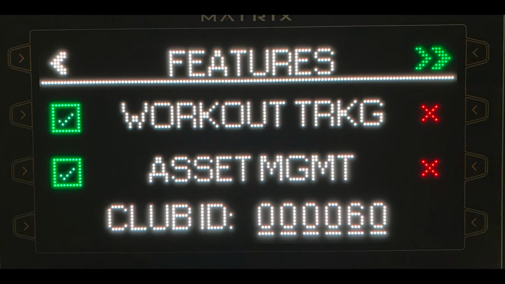The club ID is 60 by default. Leave this as it is, unless the customer purchased asset management. If asset management was purchased, you will enter the customer's unique club ID number. Enter their number using the numeric keypad.